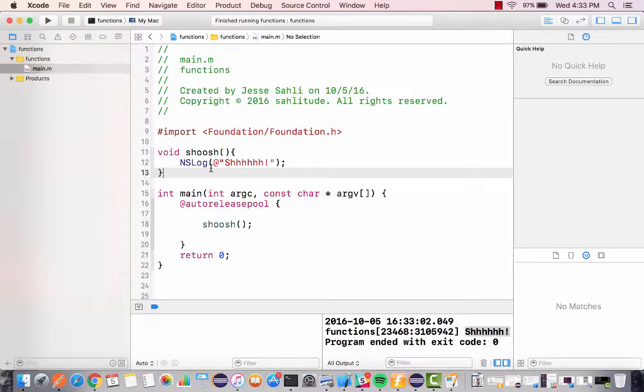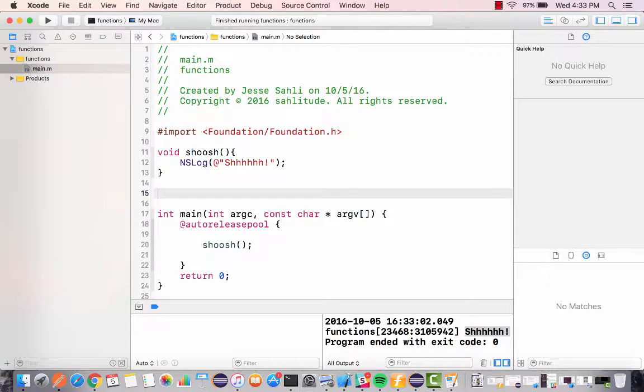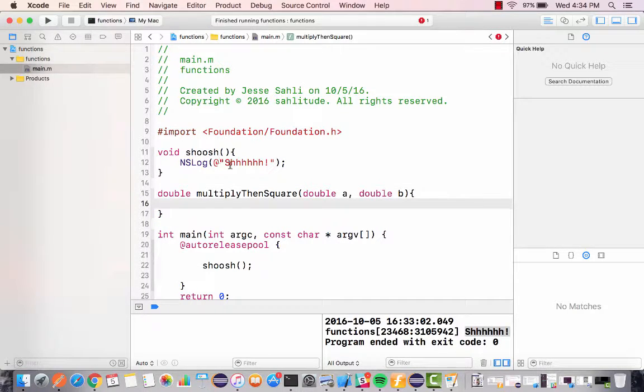I'm going to write a more complicated function right under this that is going to return a double, and it's going to be called multiplyThenSquare. It's going to take two doubles as parameters. I'm going to explain this in just a second. So multiplyThenSquare is a function that returns a double. It's not void, so it actually returns something, and it has two parameters, parameter A and parameter B.